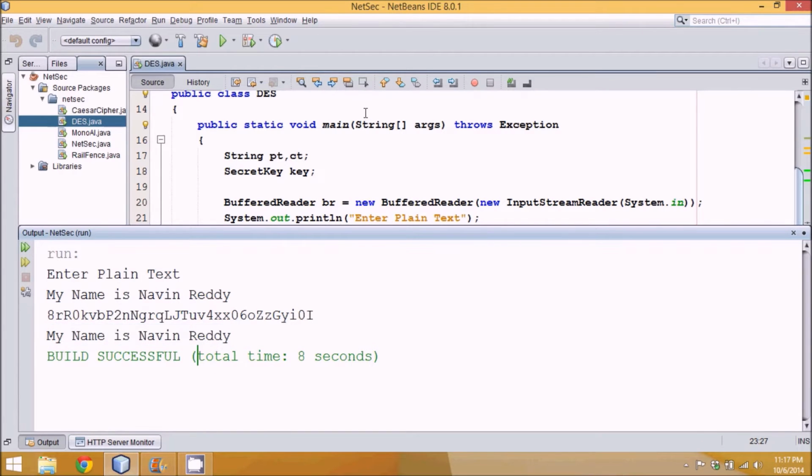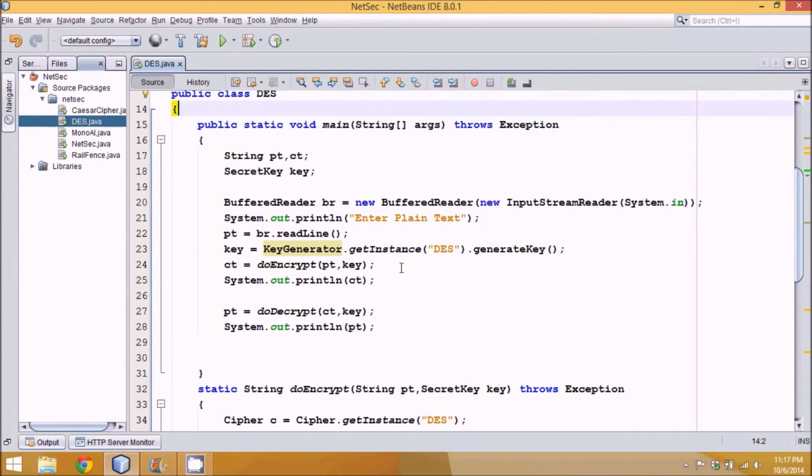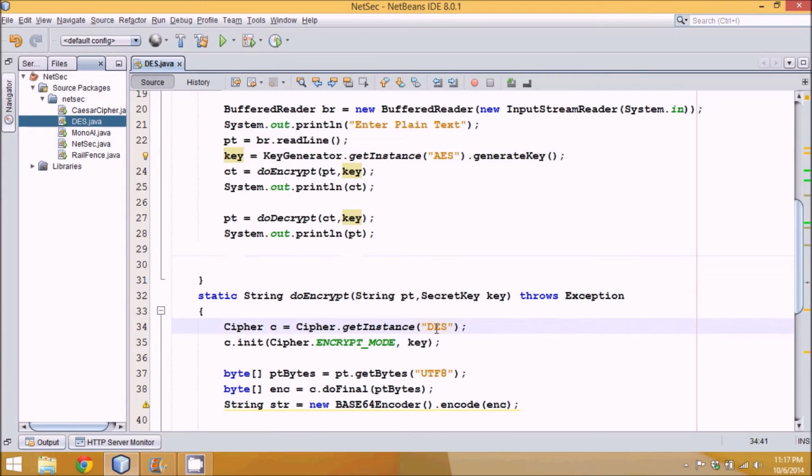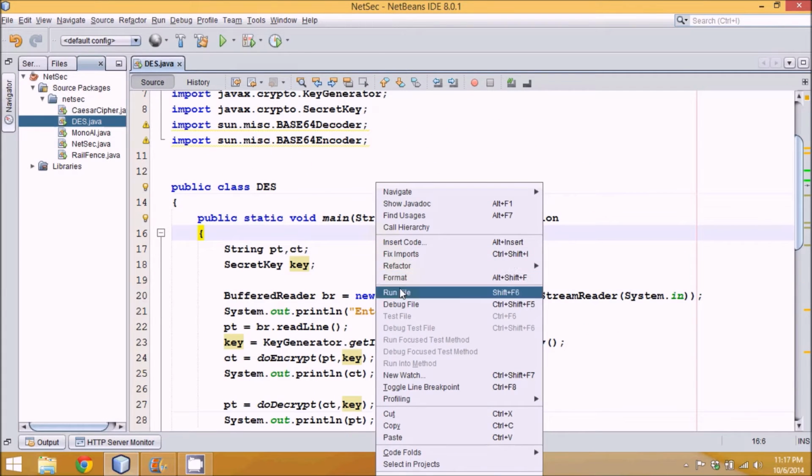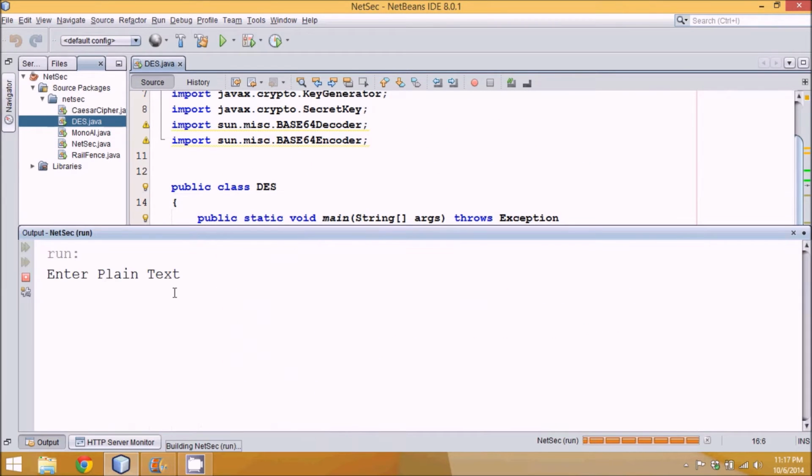Now we'll convert this code into AES. To convert this code into AES, it's very simple. You just have to change your key, right? Everything is same. Instead of DES, you have to mention AES, and this time it is again AES. That's it. If we run this code, plain text, we'll say my name is Navin Reddy, enter.